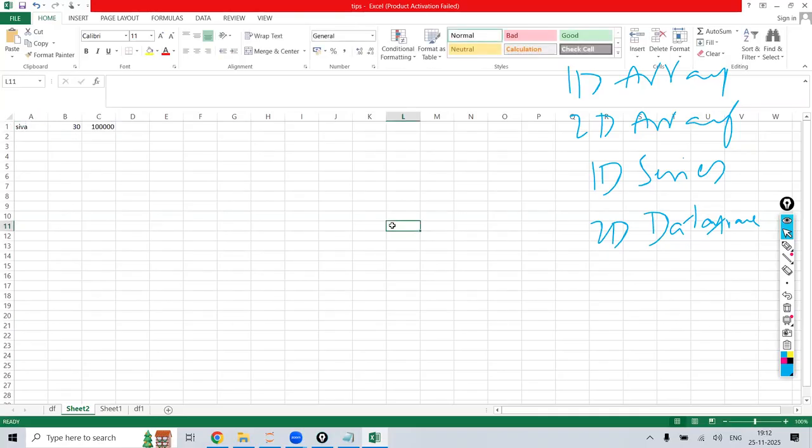Now same thing, Siva, 30, 1 lakh, I want column wise. Then what do I have to use? I want Siva here, followed by 30 here, followed by 1 lakh here. Now what do I have to do? Series. If your requirement is like this, use the series. If your requirement is like this, use this one.